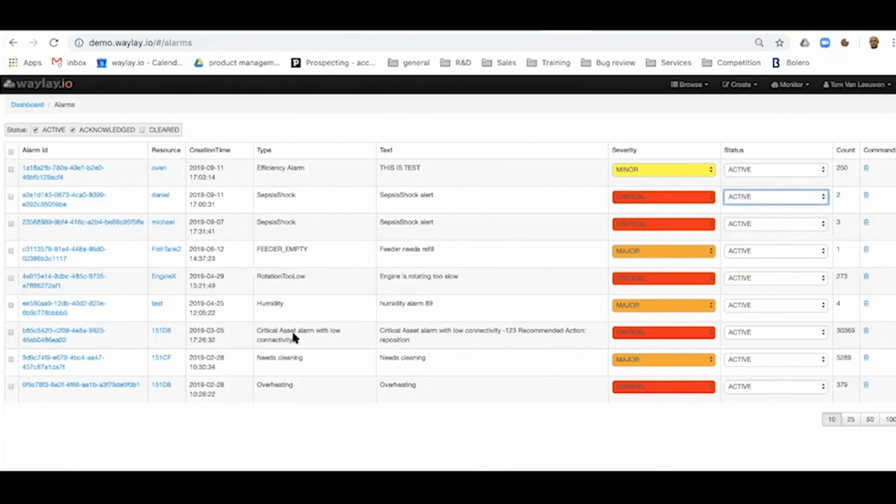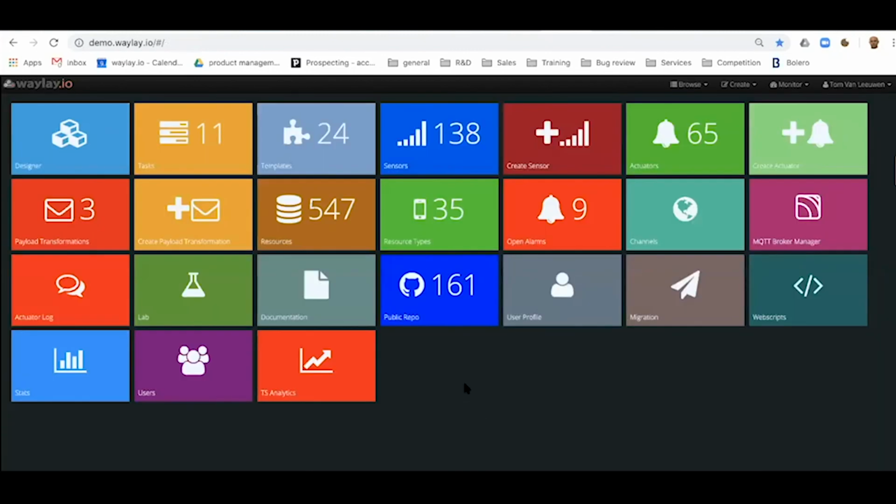So here you see, for example, in this case, we are monitoring a critical asset with low connectivity. Here we're monitoring the signal strength of a wireless sensor that is connected to this device, and we have a rule that generates a recommended action, which is to reposition the antenna, for example. Okay. One other nice capability is once you start creating rules, you want to test rules, right?